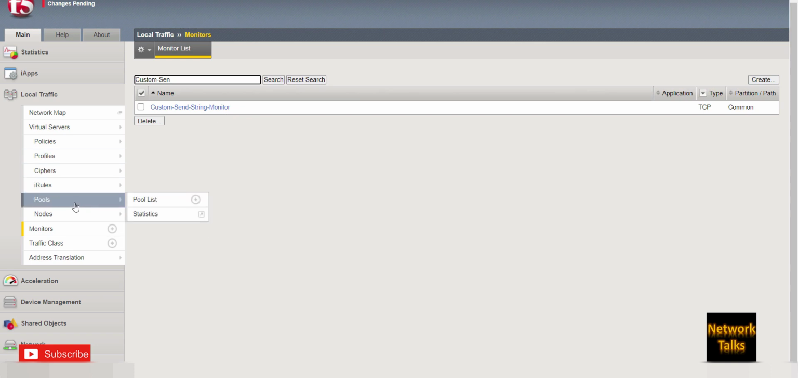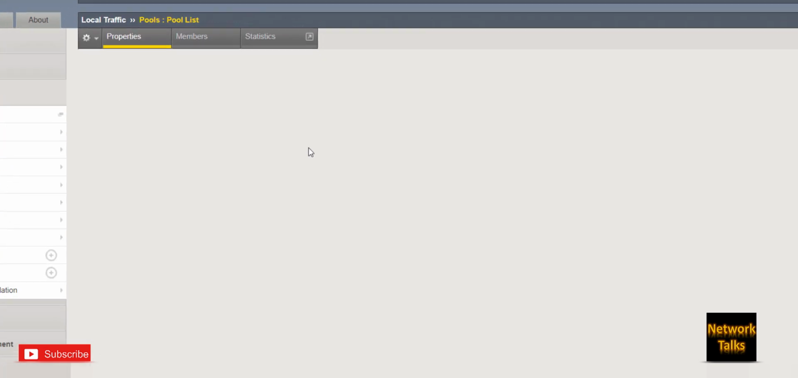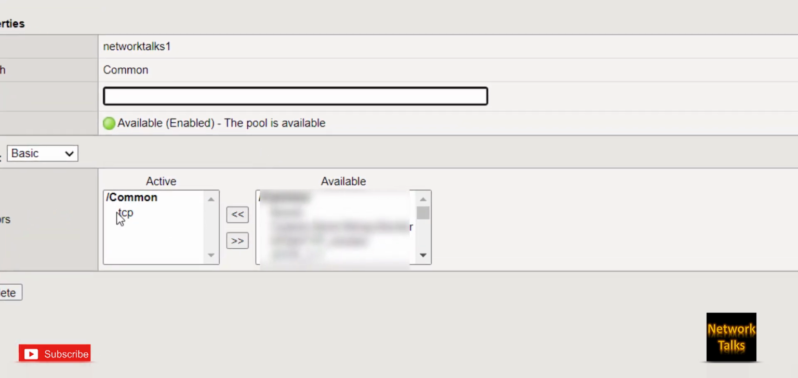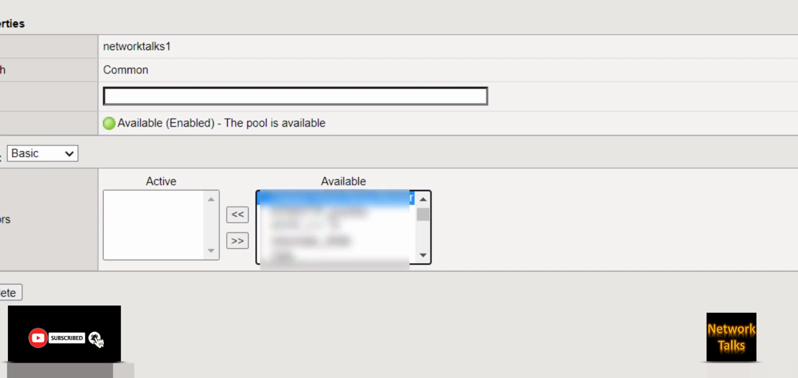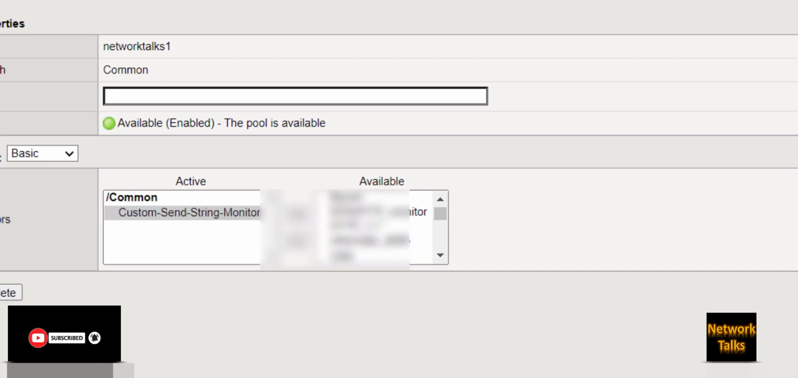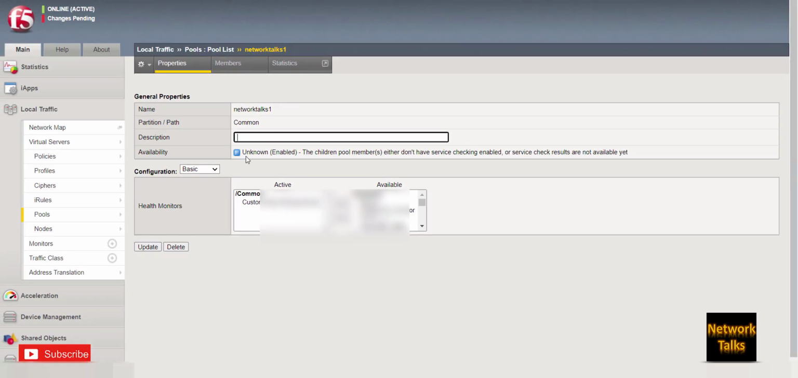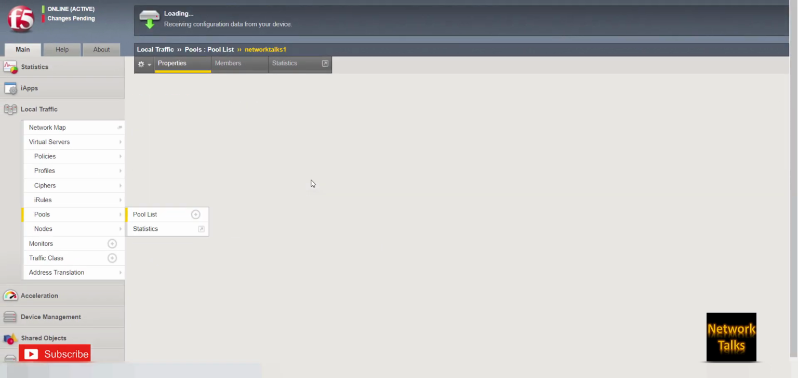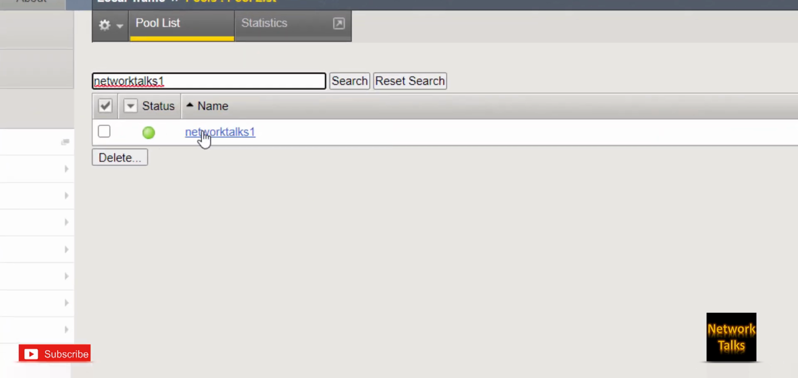Now under pool, I will go under our pool which is created. I will remove the default monitor and I will use our custom send string monitor, and just update it. If that particular path is available, currently it is unknown, then my pool will be marked as up. Now if you see, it is marked as up, right?